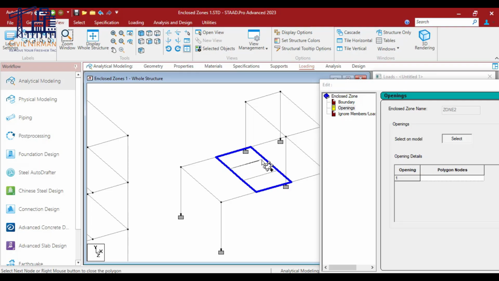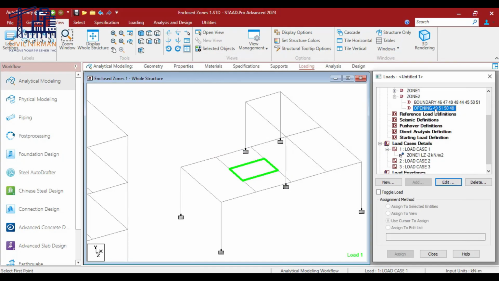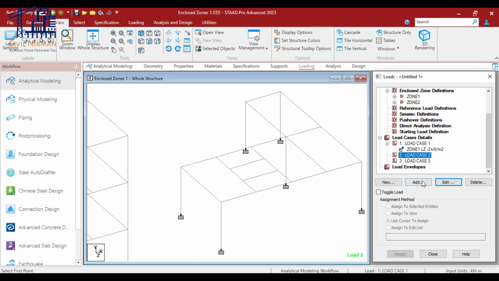nodes here. Okay, so this will be our polygon nodes for the opening. I'll click on the modify option. So here it has identified it as an opening, right? Now let's see how the loading part works.